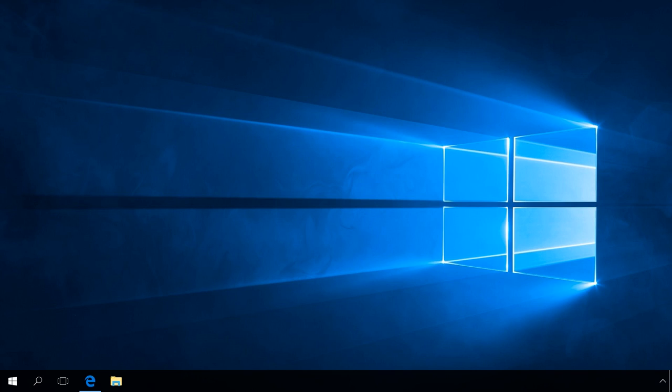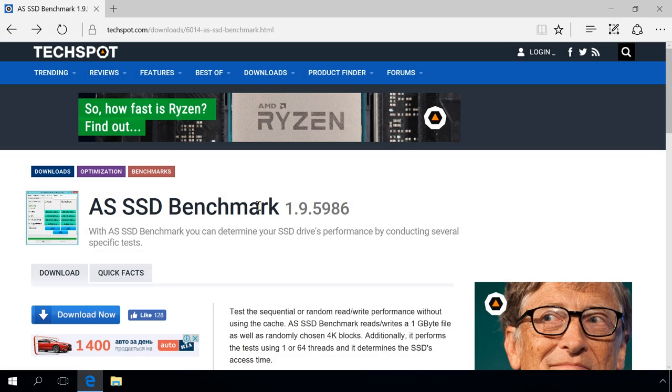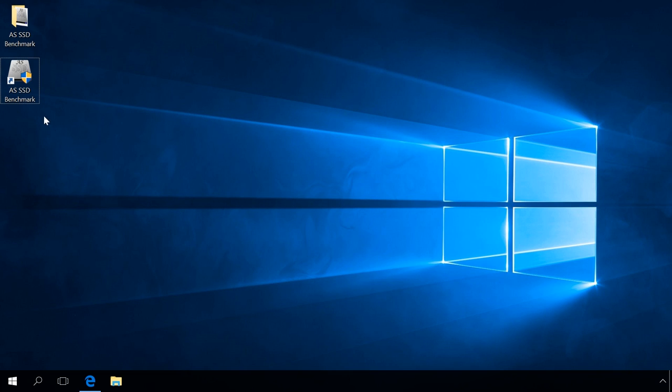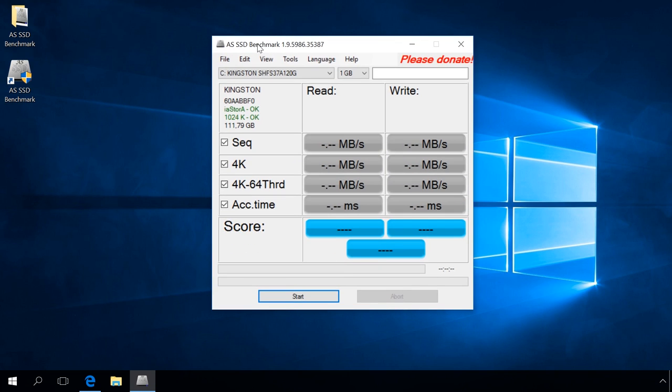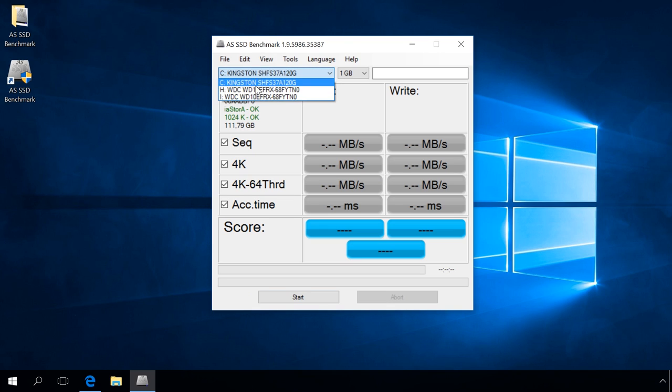Download a SSD benchmark. You will find the link in the description. Extract the program from the archive and run it. In the window that opens, select the SSD to test and leave the checked box only next to the item SEQ. To run the test, click Start.